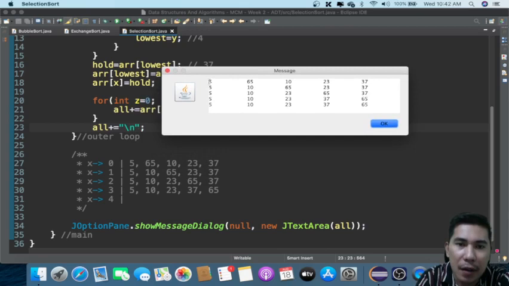So you have here 5, 65, 10, 23, and 37. Then 5, 65, 10, 23, and 37. Then 5, 10, 65, 23, and 37. Then 5, 10, 23, 65, and 37. And then 5, 10, 23, 37, and 65. And then 5, 10, 23, 37. It's actually the same, so we have here one more time.